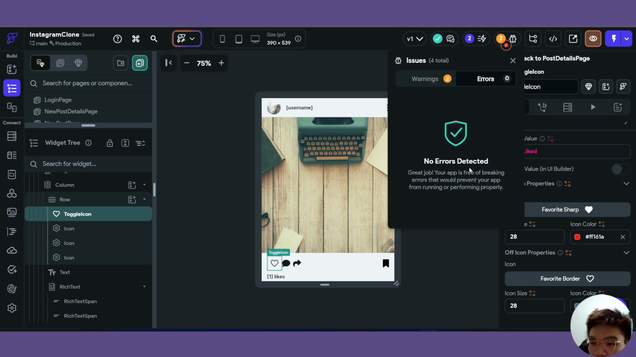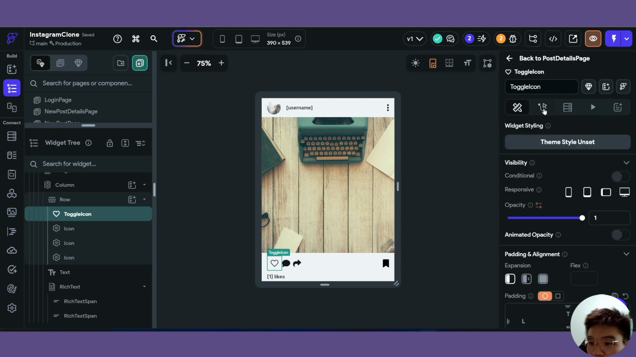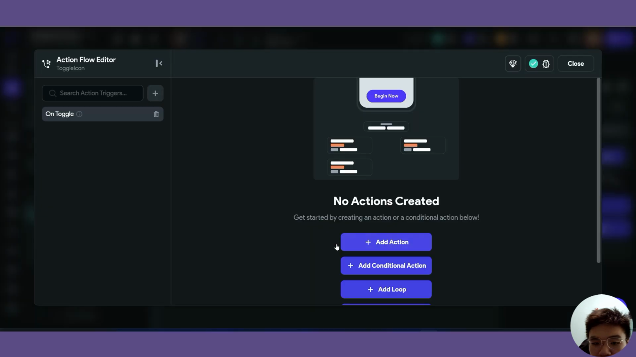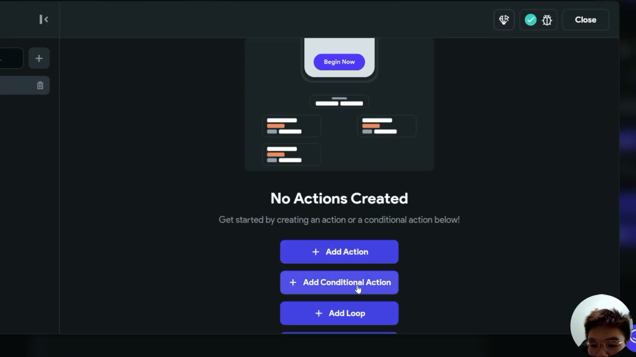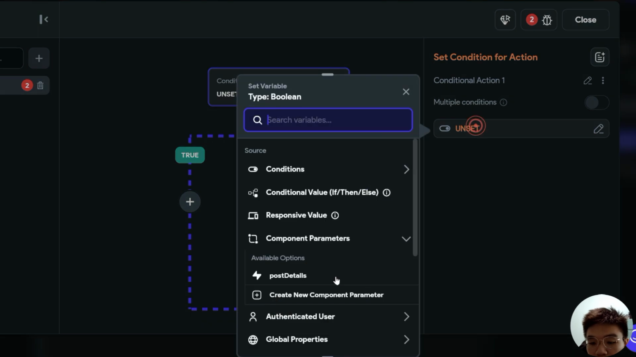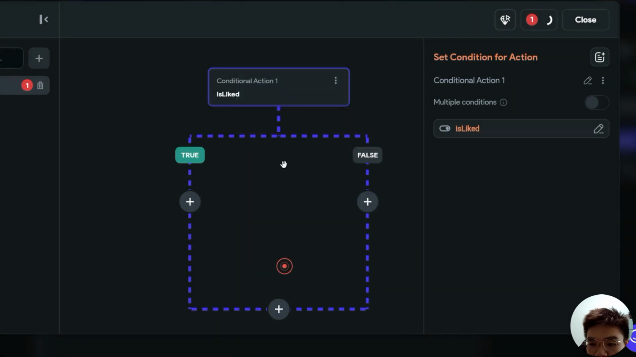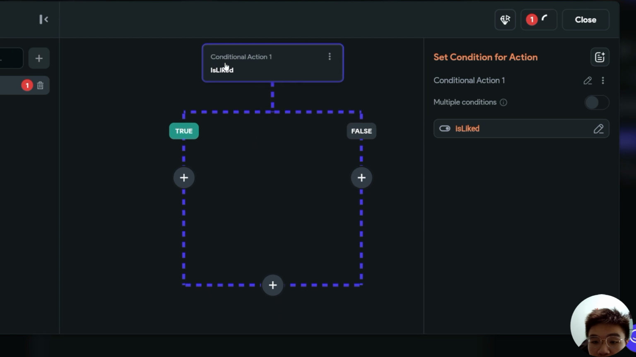And you can see that the error is now gone. Alright, so now we have to add the action for when the user actually likes the post. So with toggle icon selected, we'll go to the action flow editor, and we will add a conditional action. So for this condition, it will be our component state. So it will be the isLiked component state. So if the post is currently liked, then we want to do something to make it such that the post is not liked anymore.